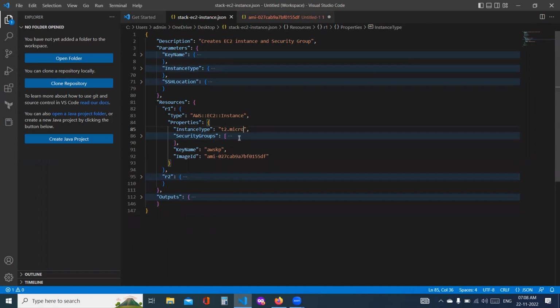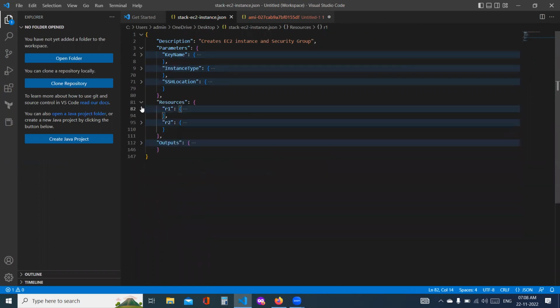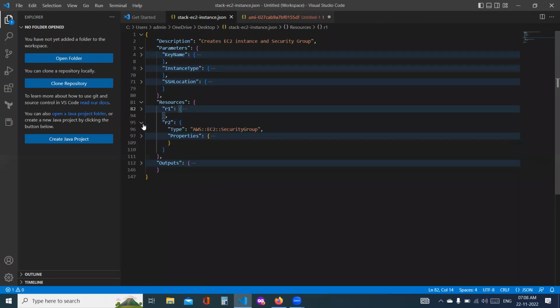That's it, participants. This is how you will create an instance. Your resource is done, R1 is done. Now let's focus on R2, which is a security group. Properties of a security group are what?